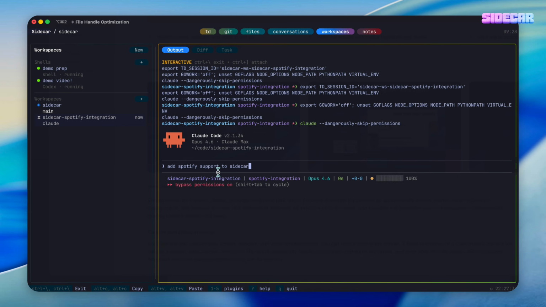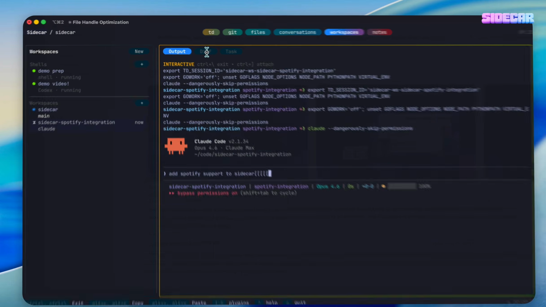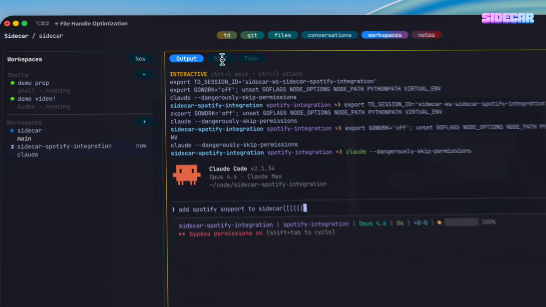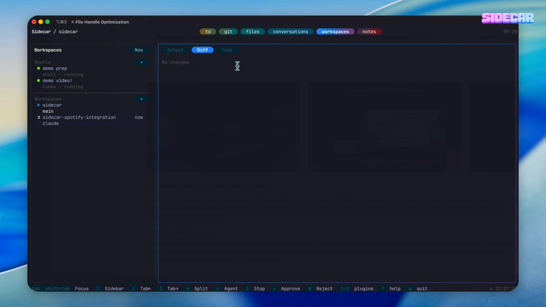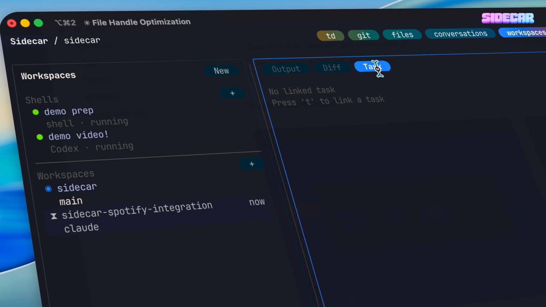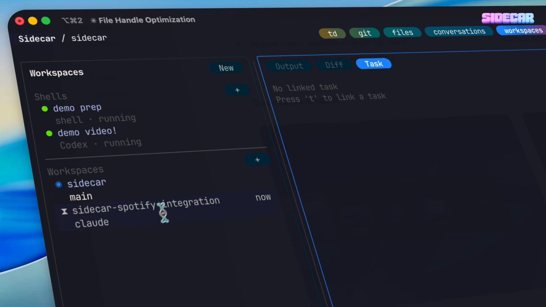say we added this and then the agent went off and did it. By the way, this view having the terminal interactive inside of a pane, I think is fairly unique to Sidecar. And if Claude had made changes, we would be able to click on the diff tab to see what those changes were. Currently, we don't have them. And if we had attached a task from TD, we would be able to see that here.